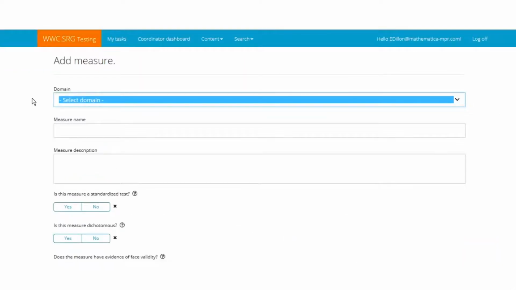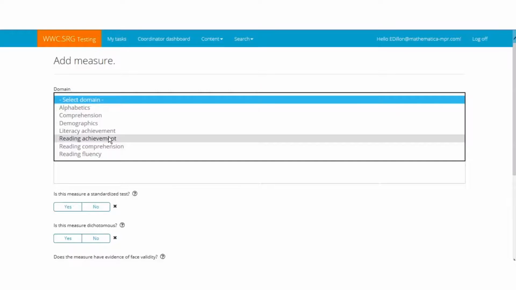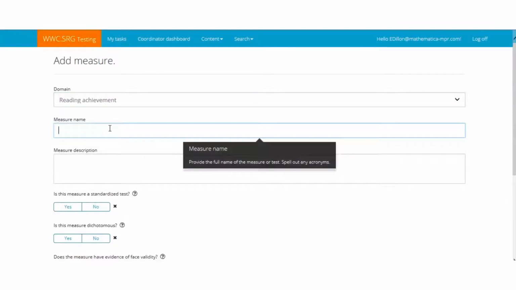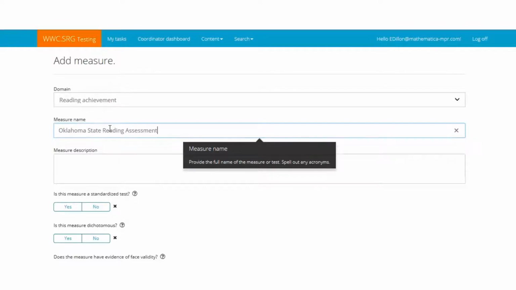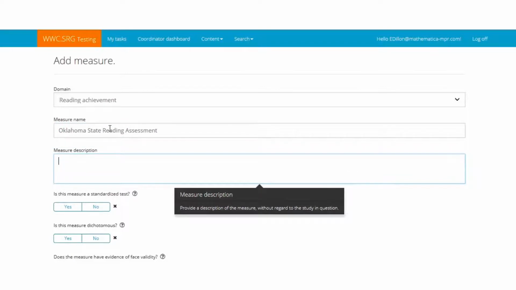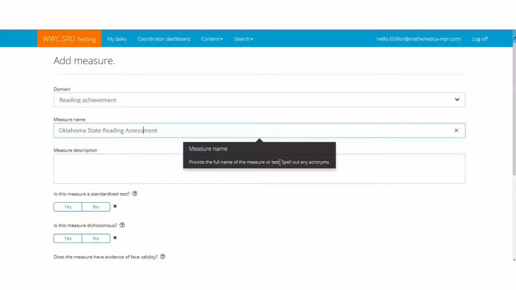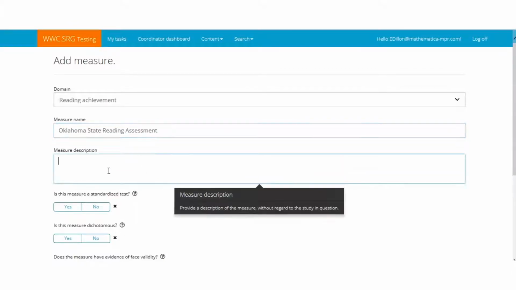On the Add Measure page, select the appropriate domain for the measure. Enter the measure name. Double-check that the measure name is spelled correctly. Note that when you click on a field, the SRG will provide additional guidance on how to input information, such as provide full name of measure or test for the measure name field. Add a brief description of the measure, again checking your spelling and grammar.